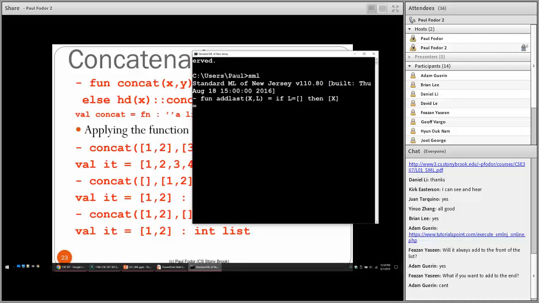Else it basically means that we take the head of the list L and we cons it with add last of the element X in the tail of the list L. So we apply the tail function, then we apply the add last function, and then we apply the head function, and we apply the cons function to get the final result.